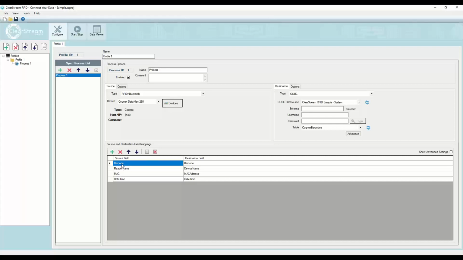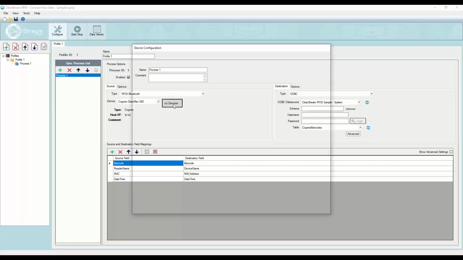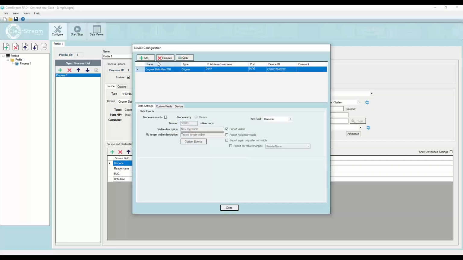The barcode that's being captured by the device, the reader name, which I named the CogNex 260, a MAC address, as well as the date time of when that barcode was captured by the equipment. Finally, all I needed to do was add that CogNex to my configuration. So to do that, I just hit the Add button here, select CogNex from the dropdown, so it's a new entry in ClearStream 6.5.